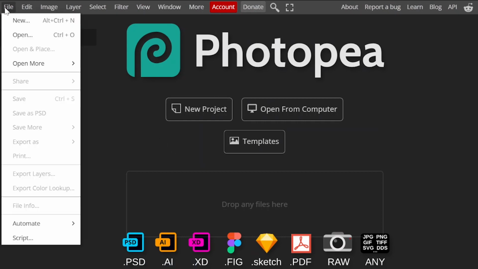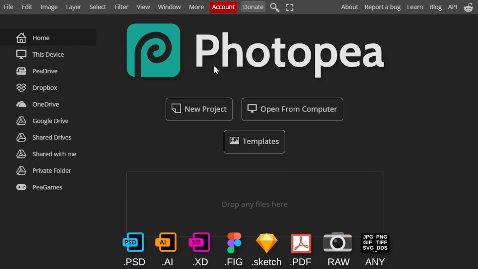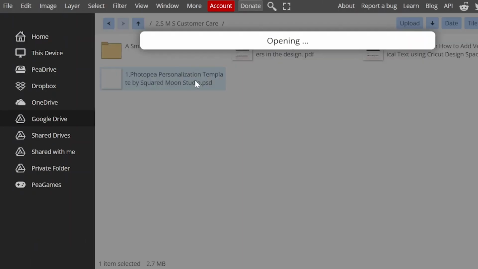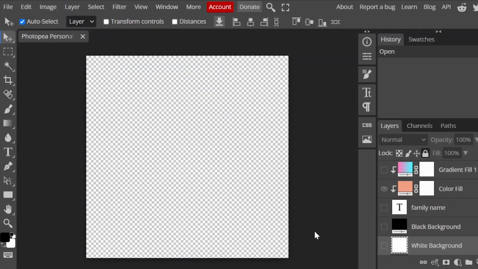First, go to File and open the PSD file in Photopea. You can also open it directly from Google Drive. Before we dive in, let me give you a quick tour of Photopea. It closely resembles Photoshop with a few differences.